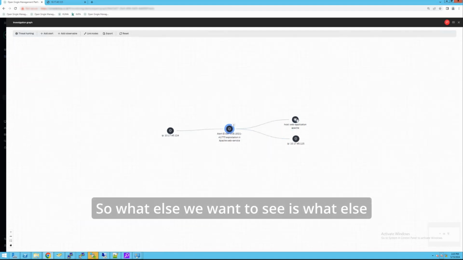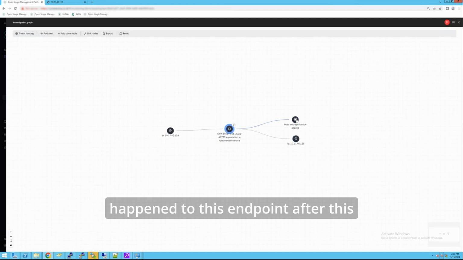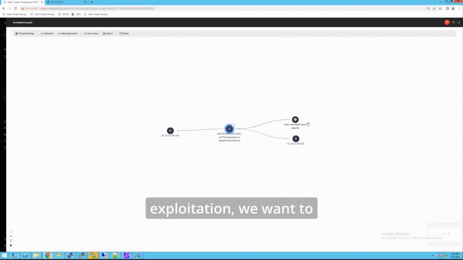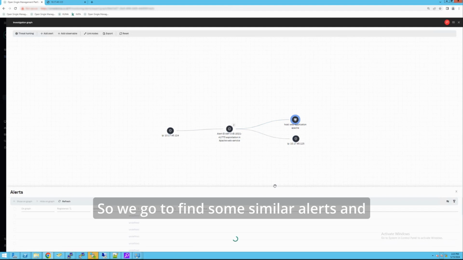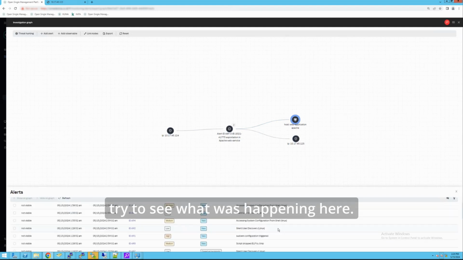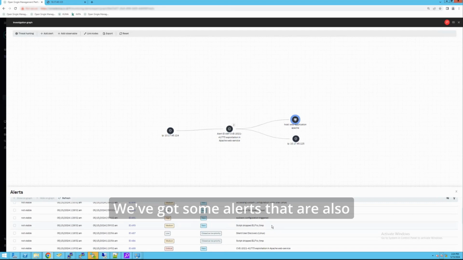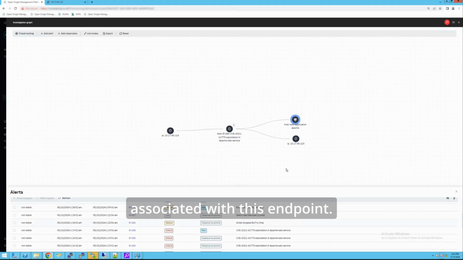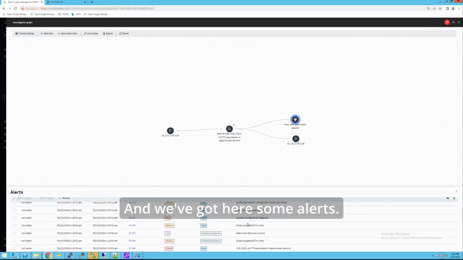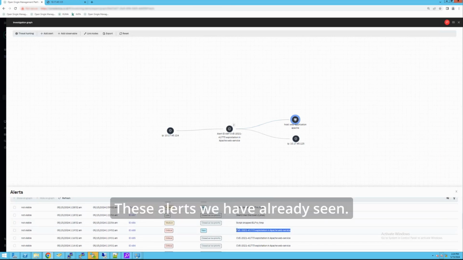What else we want to see is what else happened to this endpoint after this exploitation. We want to see some similar alerts. So we go to find some similar alerts and try to see what was happening. Here we've got some alerts that are also associated with this endpoint. These alerts we have already seen. It's not interesting for us because this alert is that one.